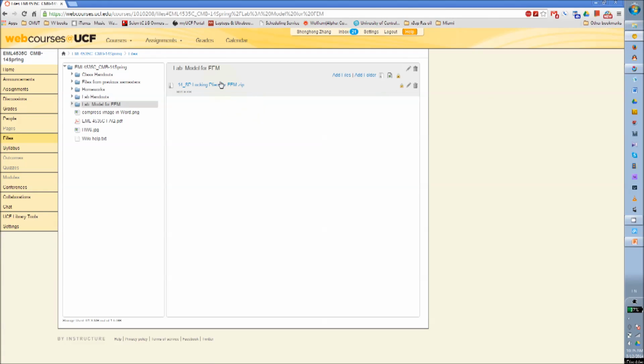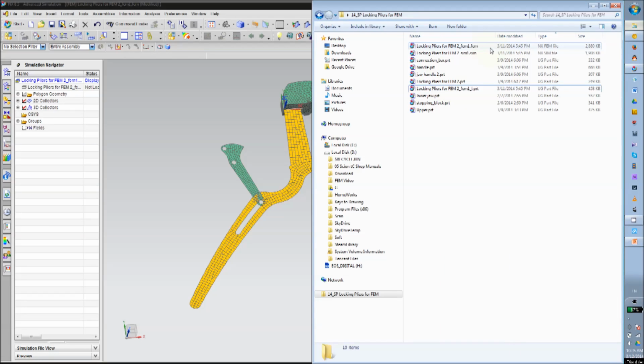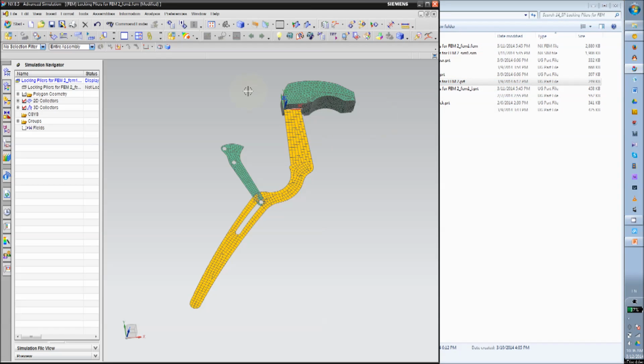So you want to download this zip on the web course. That's the model we provided for you to make the FEM. Once you download that, you want to extract all the files in one folder, and you have to extract every file. Don't worry about the FEM and the SIM here because I have this model already. So you should have the PRTs, and this one is your assembly for the CAD. That will be the results for Lab 7.